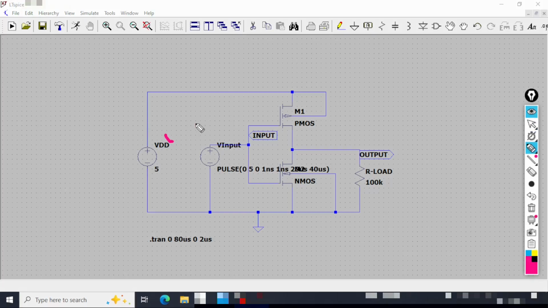We have our input biasing voltage, that is VDD, which is 5 volt. Okay, and here we have a PMOS, and here we have a NMOS, and these are monolithic MOSFET, so they do have a substrate connection, which for the PMOS is tied up to the high, and for the NMOS it is tied down to the ground.